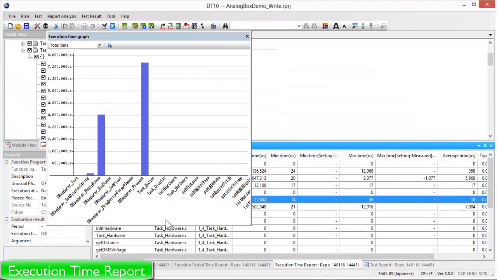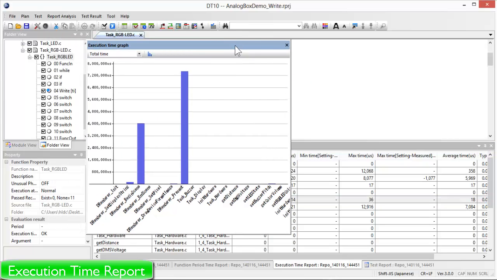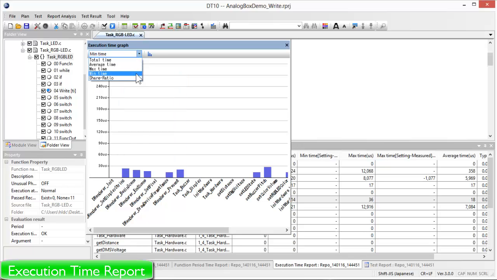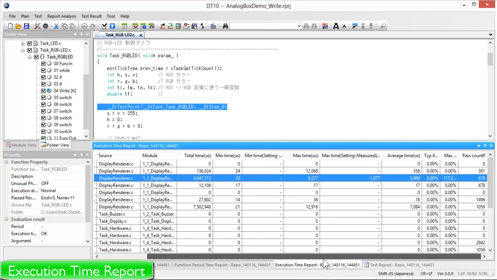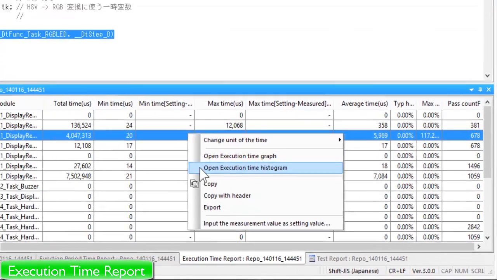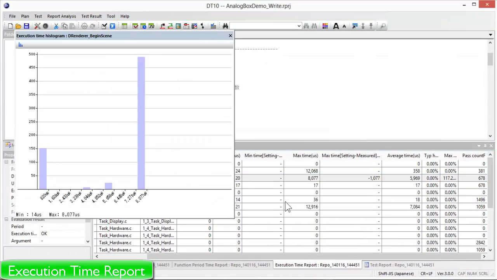The horizontal axis shows each function and vertical axis shows execution time. Select total, average, maximum, minimum, or share ratio. Let's focus on this specific function. We can tell that this function executed 678 times during the test. Right-click your mouse and select Open Execution Time Histogram. Now you can see the statistical dispersion graph here.